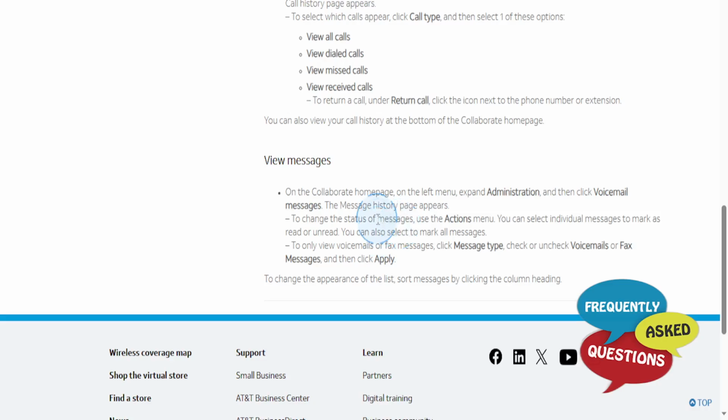And you can do a lot of things here. You can change the status of the messages. You can use the actions menu. Okay, if you only want to view voicemails or fax messages as well, or just view the messages, just go ahead and click on the messages and you'll be able to view the whole message history.